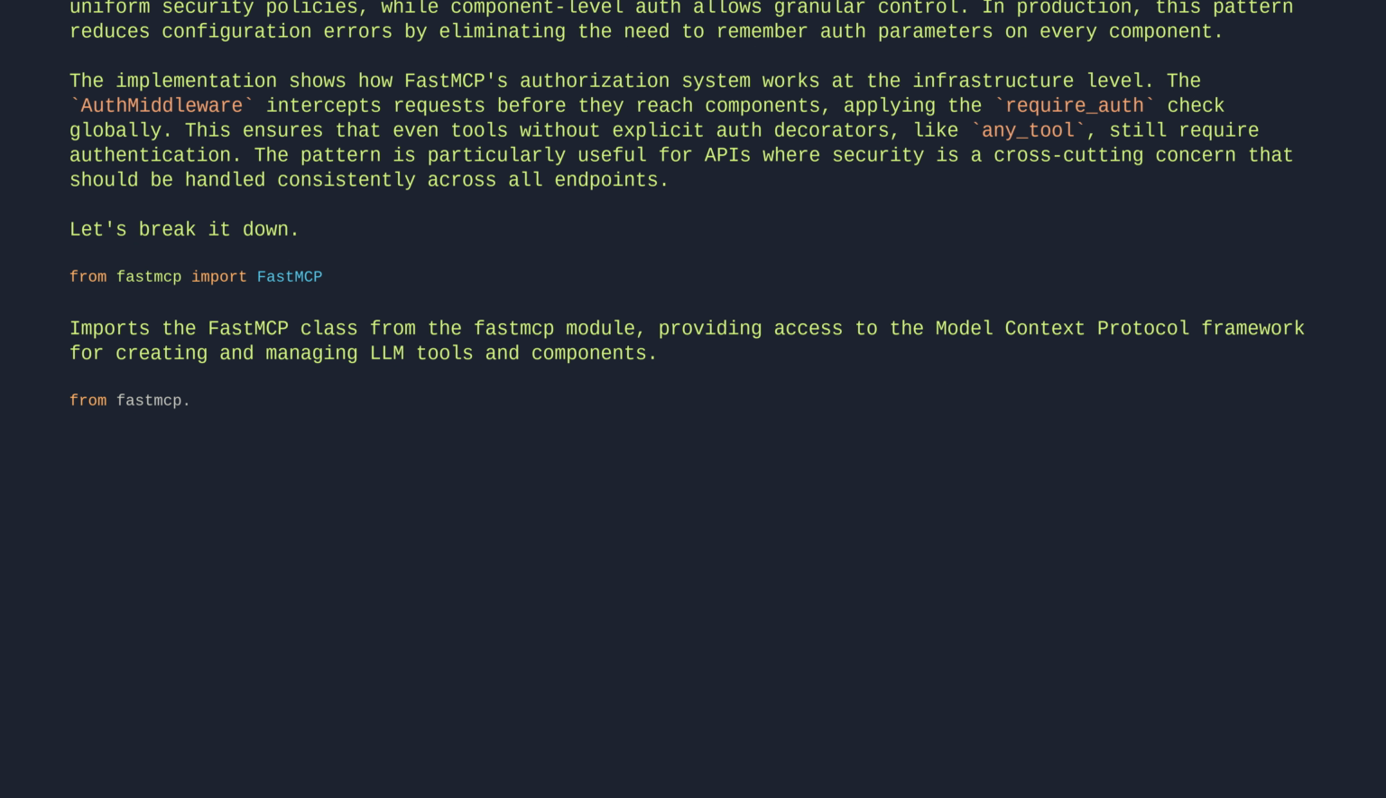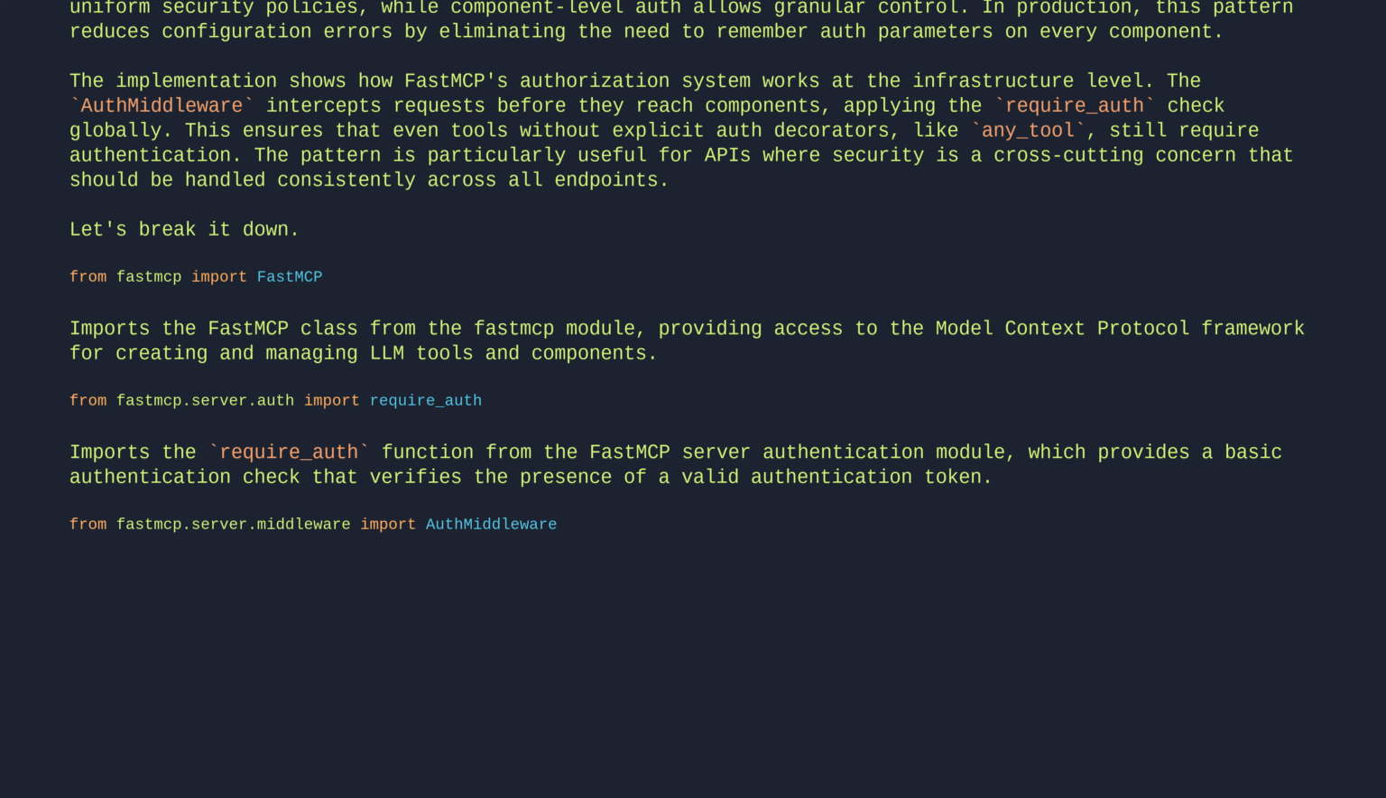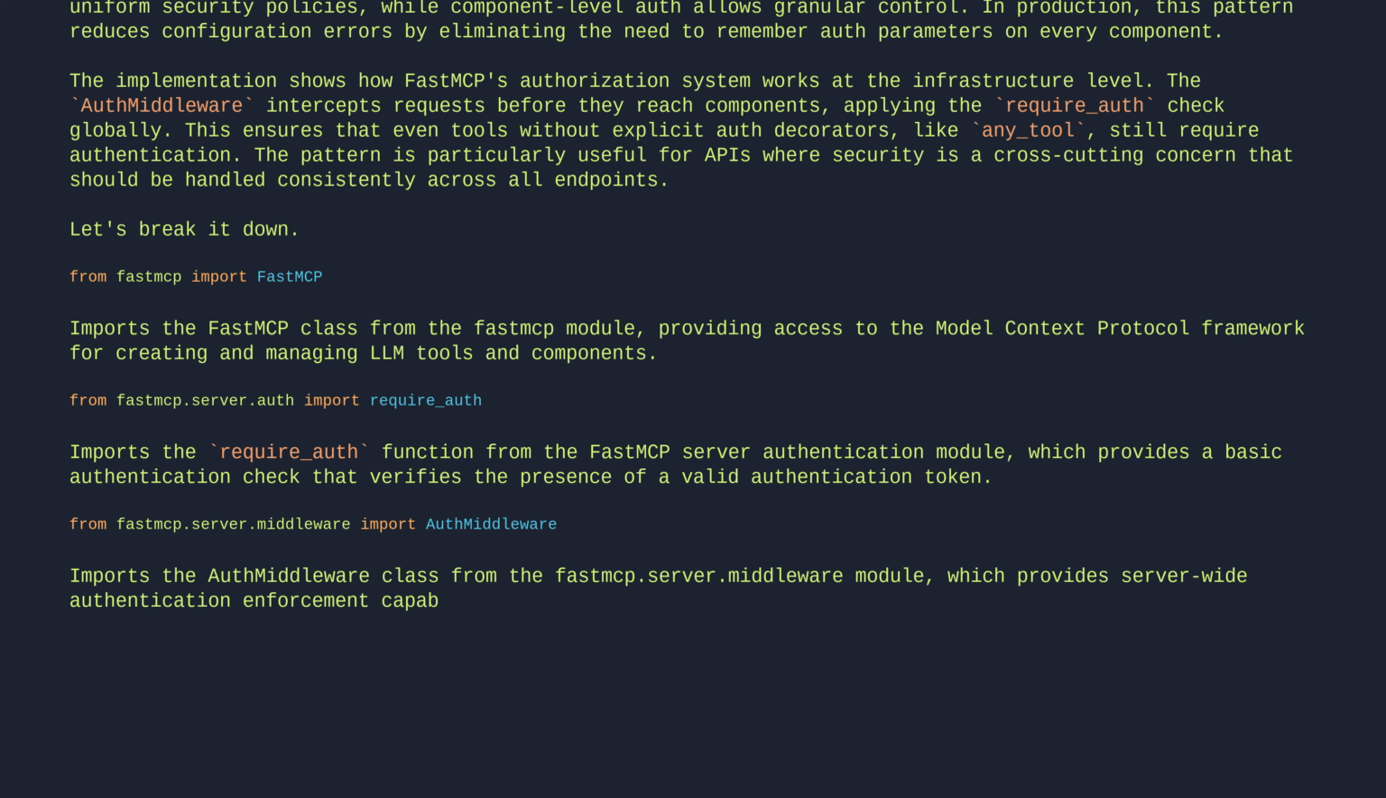From fastmcp.server.auth, import require_auth. Imports the require_auth function from the FastMCP server authentication module, which provides a basic authentication check that verifies the presence of a valid authentication token. From fastmcp.server.middleware, import AuthMiddleware. Imports the AuthMiddleware class from the FastMCP server middleware module, which provides server-wide authentication enforcement capabilities.